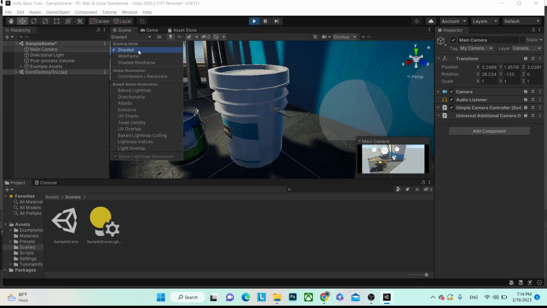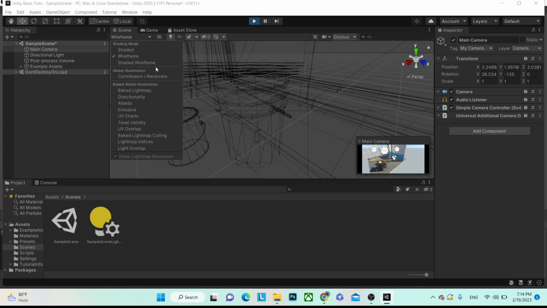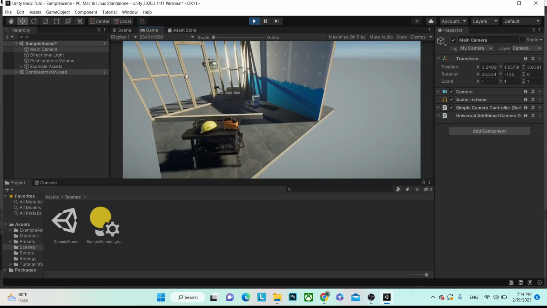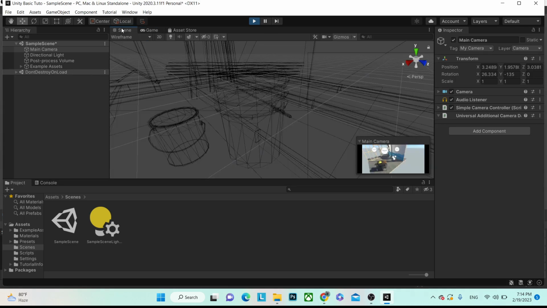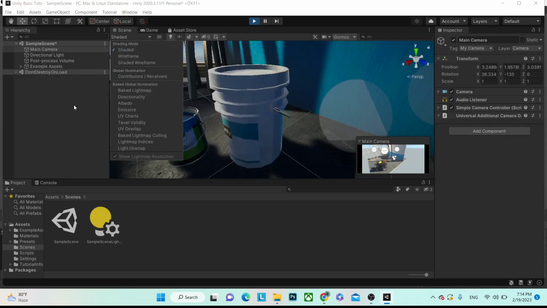Okay, so basically this is the shaded, and it is not the case that if you are using wireframe and you export, it will show inside your application. No, that's not going to happen. That is showing inside your scene, it will not render in your game. In the game view you can see the normal thing, but in scene you are doing it for yourself to see how it's looking. Okay, so let's go back to shaded.